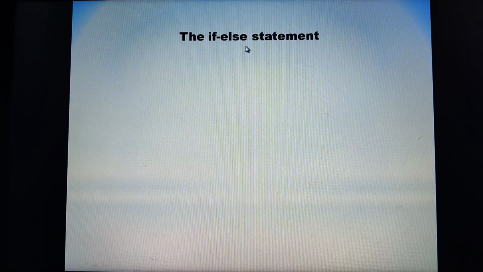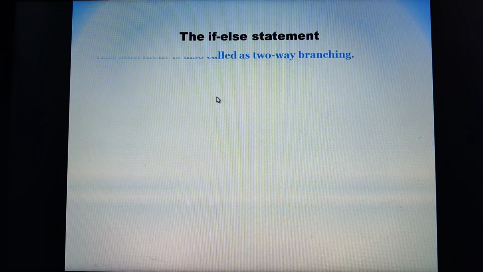As we know, this if else statement is called the two-way branching statement. So we use this if else statement when we have alternative statements to be executed based upon the condition. If the condition is true, a set of statements will be executed. If the condition is false, another set of statements will be executed.